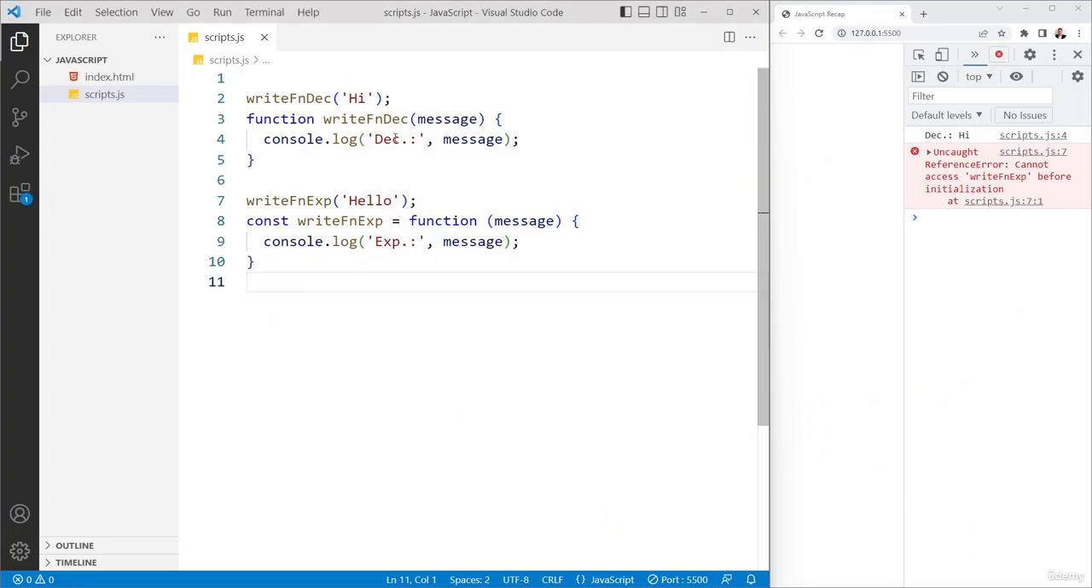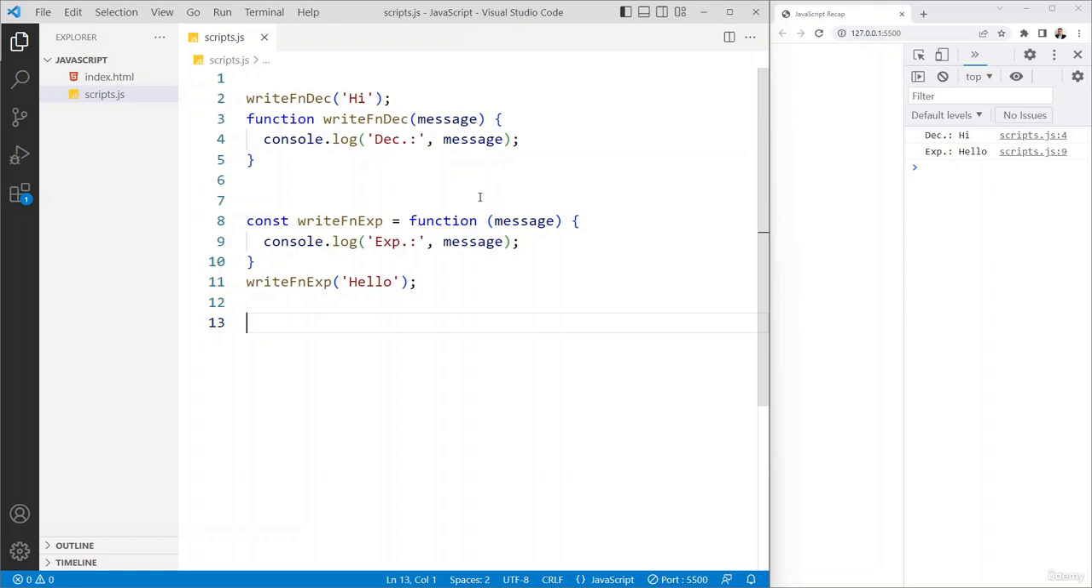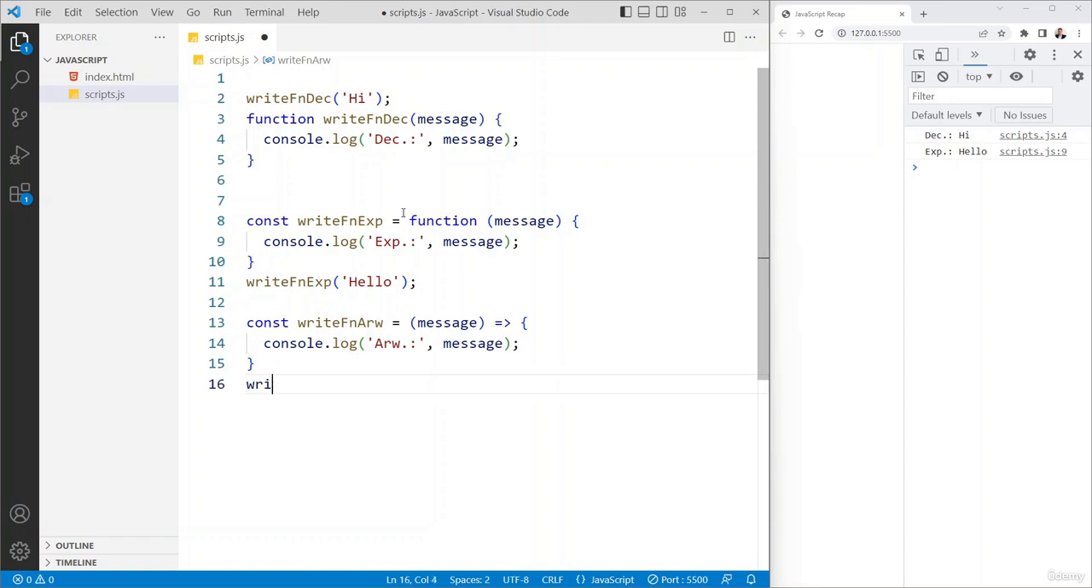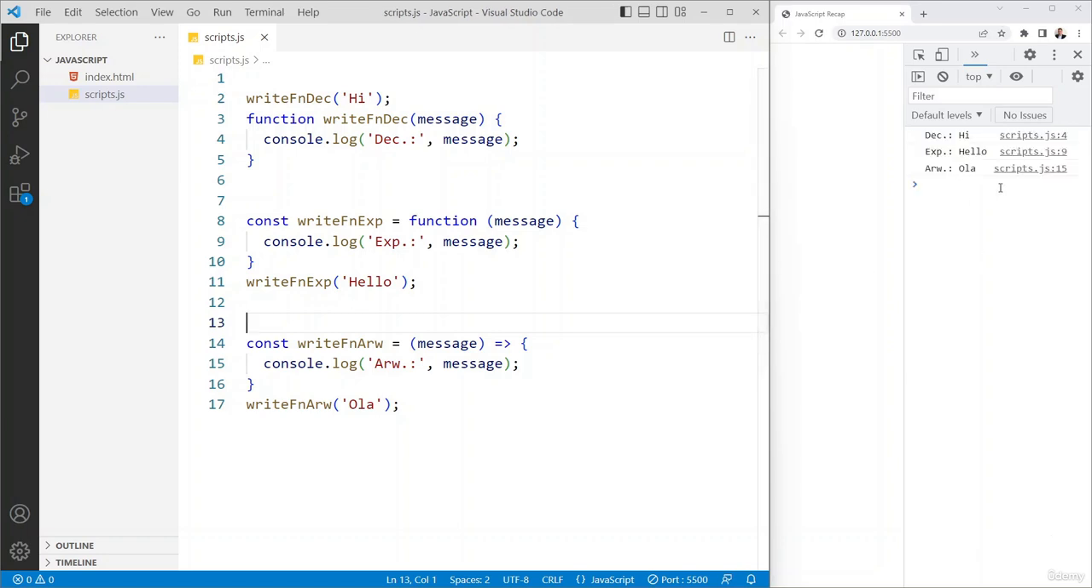So I have those two functions. Let me just move this line here, otherwise it's going to be broken. So now it's working again. And now let me just create an arrow function using the same idea. I'm going to receive a message and I'm just going to log that message on the console. Once I call that sending an argument, I should get this one logged right here.